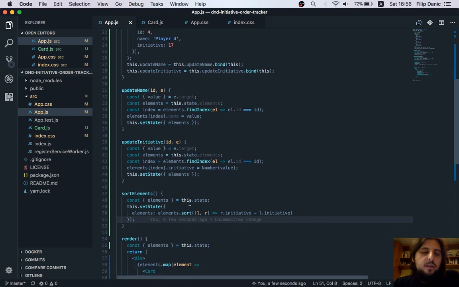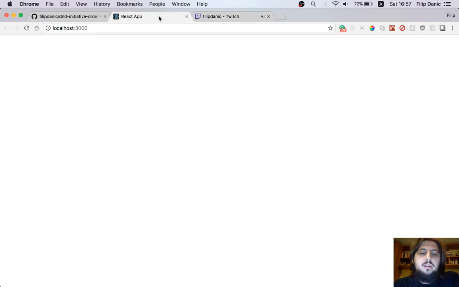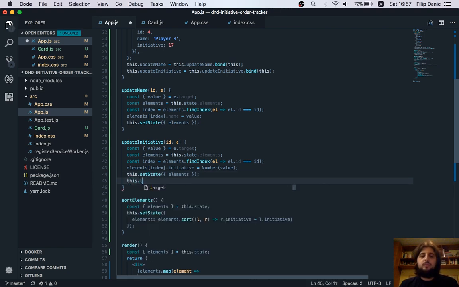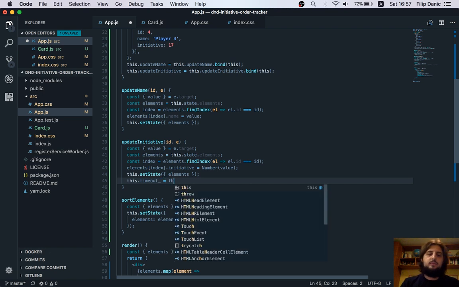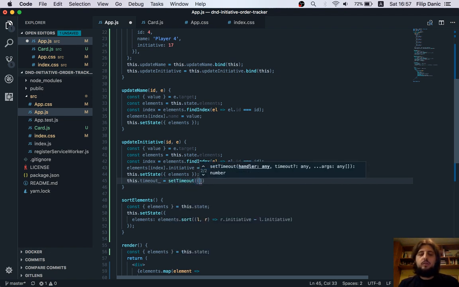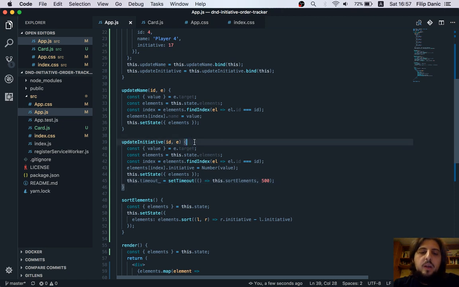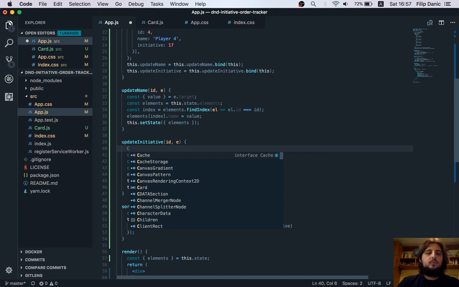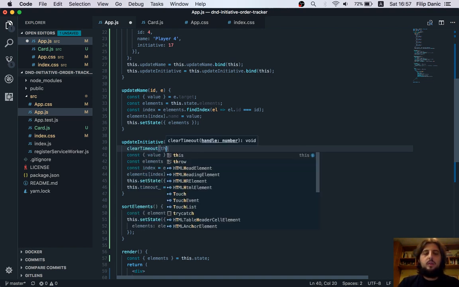So we've extracted the sort logic here into a method called sortElements, and we're going to be calling that method when there is no longer a need to wait on the user for input. So how are we going to do that? Well, we're going to be setting a timeout, which will be a function that calls this sortElements 500 milliseconds after the user has stopped typing. But whenever this function is called, it will clear that timeout.